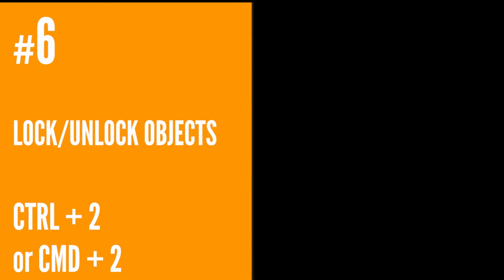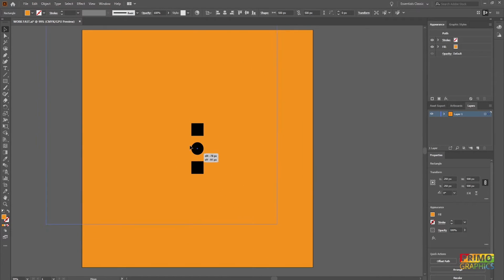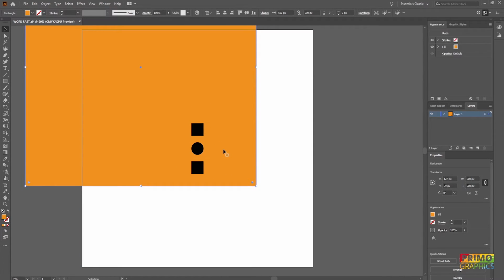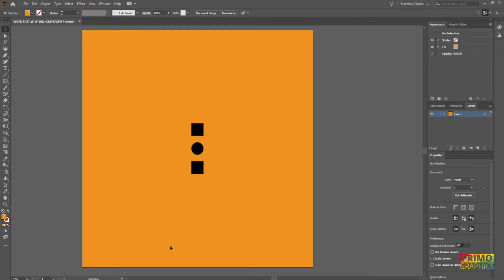Shortcut number 6, locking or unlocking objects. Accidentally selecting shapes in the background can be frustrating and take a lot of your time. To fix it, we're using Command or Ctrl 2, which will lock the selected objects into place. When you want to unlock the objects, you can press Ctrl-Alt-2 or Command-Option-2.